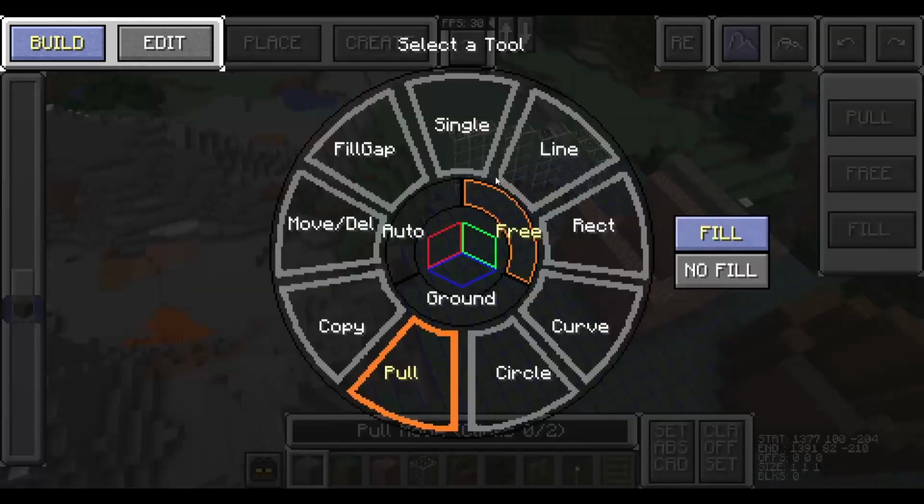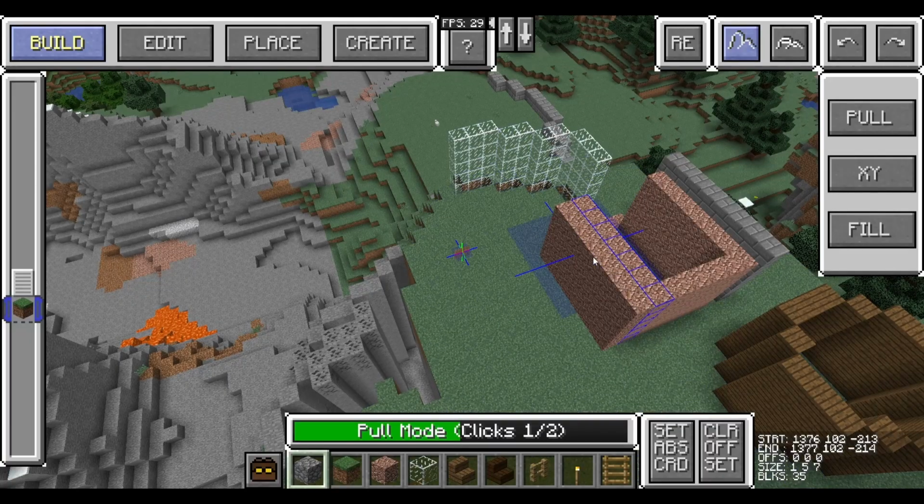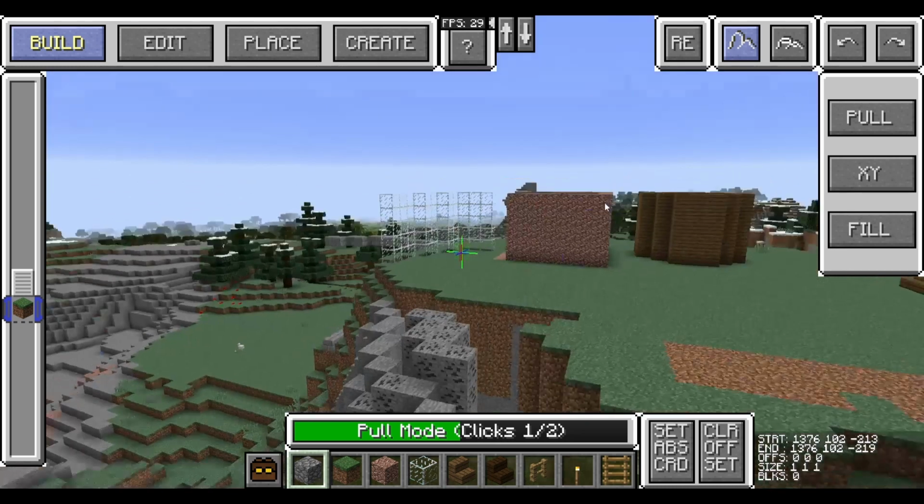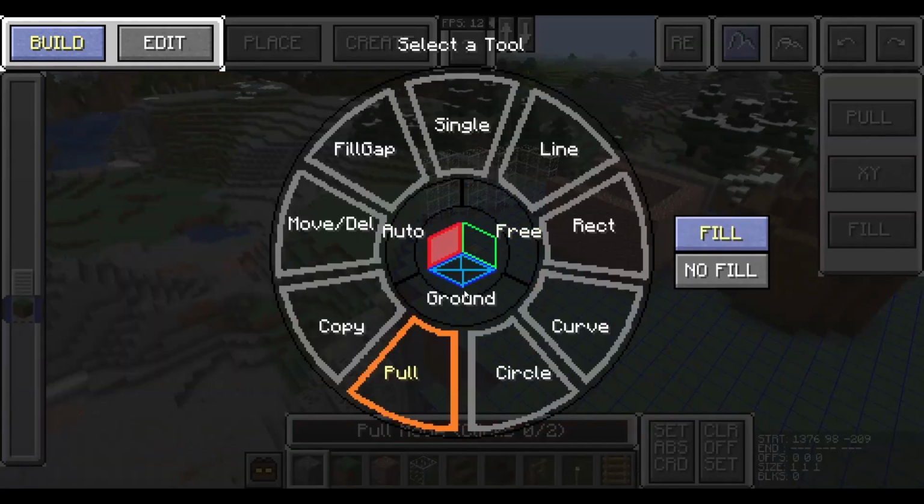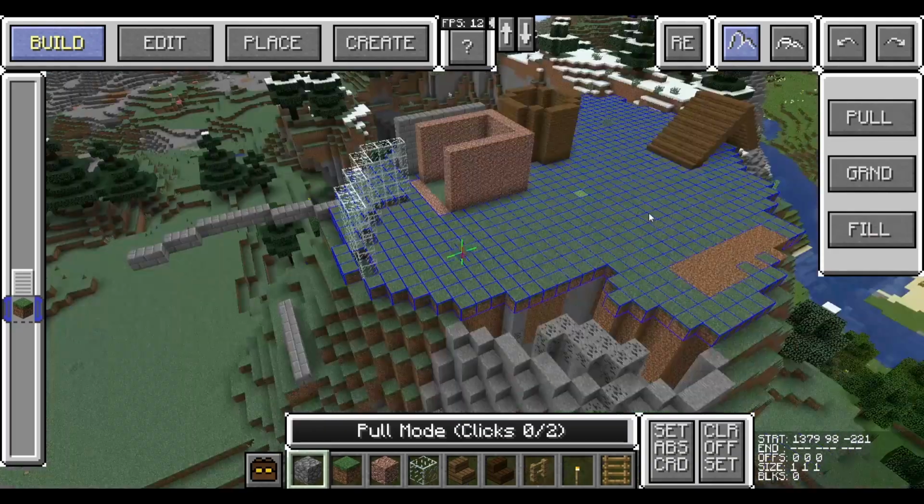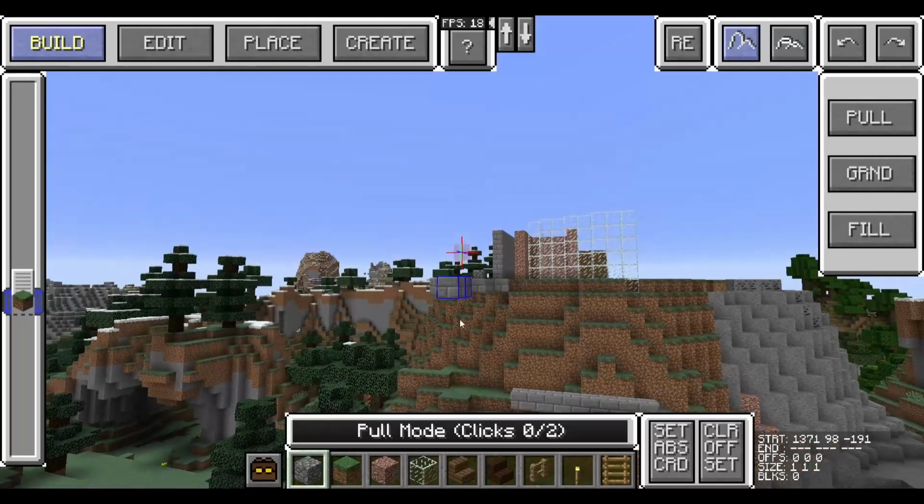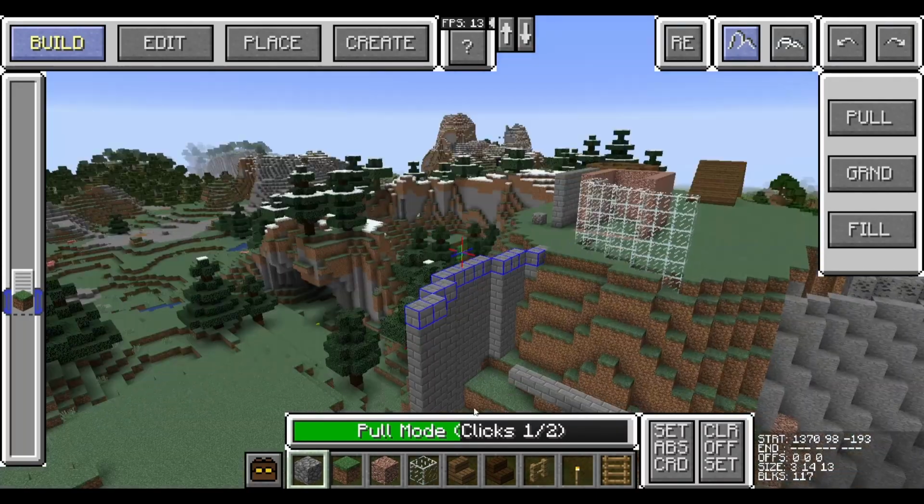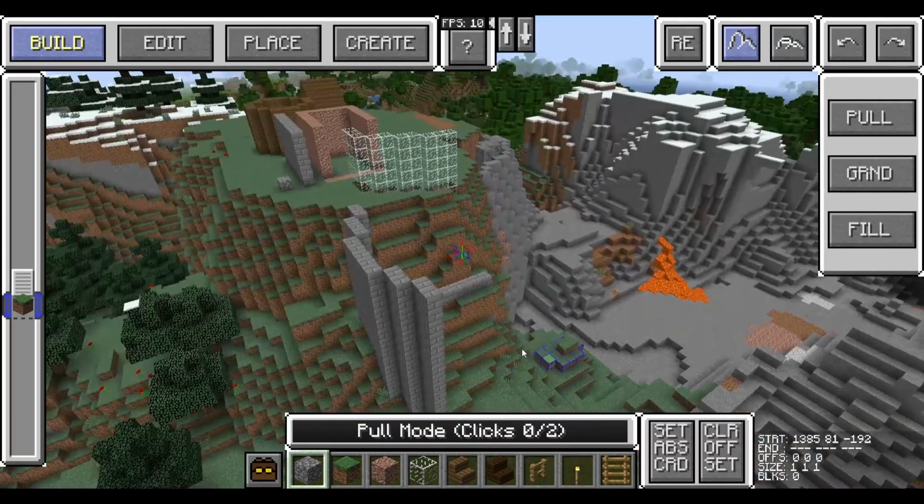Most of the direction modes don't have any effect on the pull tool, with the exception of the ground direction, as it will pull each block of the selected surface to the next solid block without overriding them. This is nice for walls over terrain or foundations of buildings.